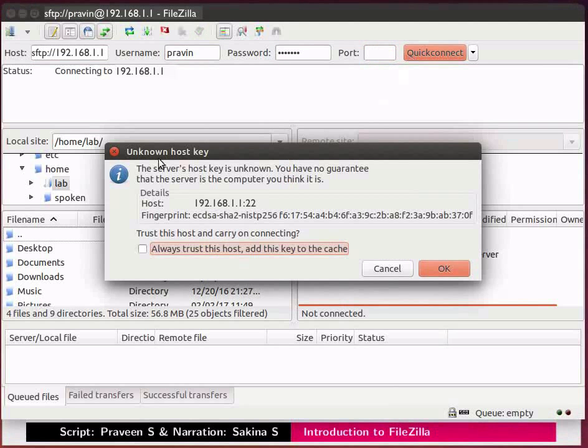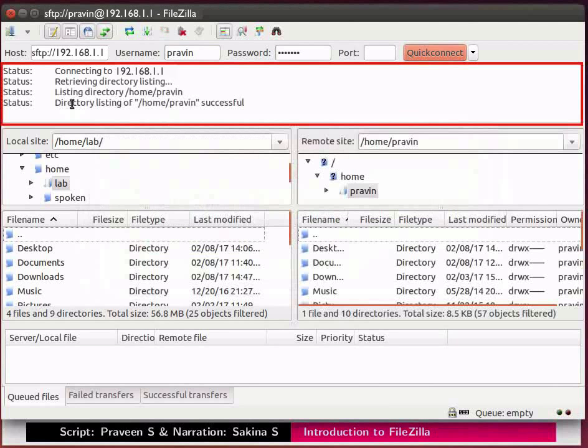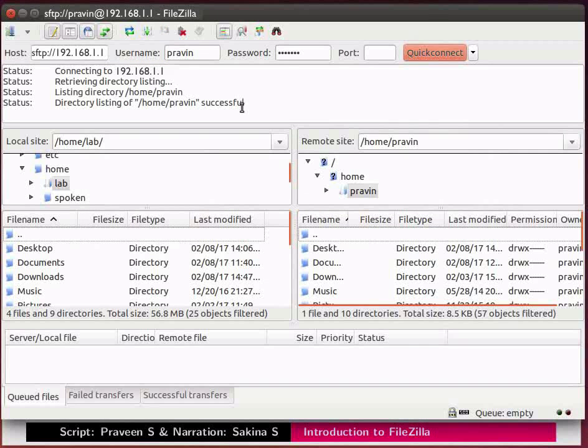You will get a message, Unknown host key. Click on the checkbox, Always trust this host, Add this key to the cache. And click on the OK button. A success message appears in the Details pane. This confirms that the remote machine and your machine is connected to the network. If the machines did not connect, then a connection failed message would appear.